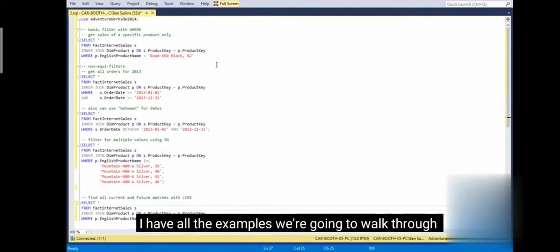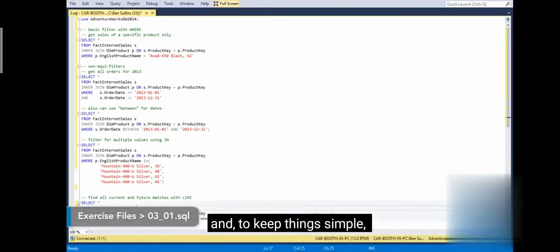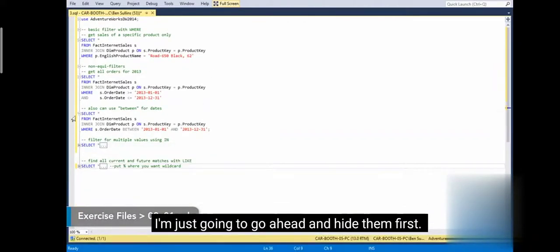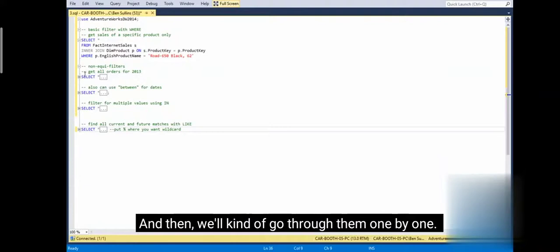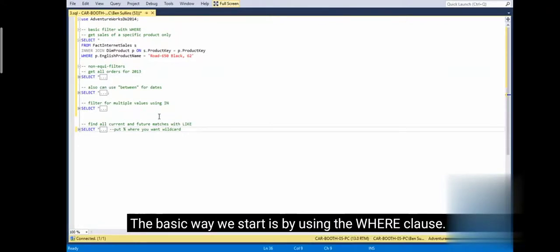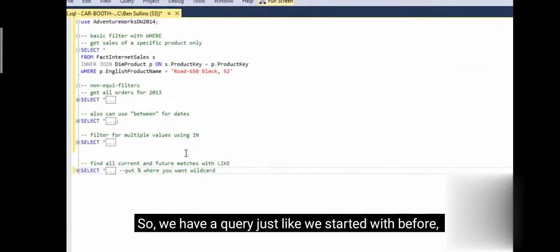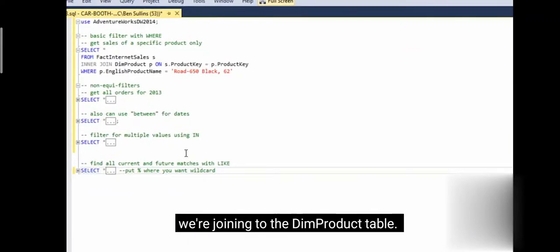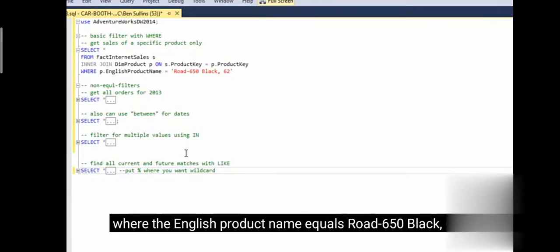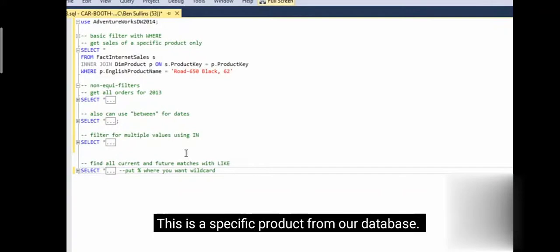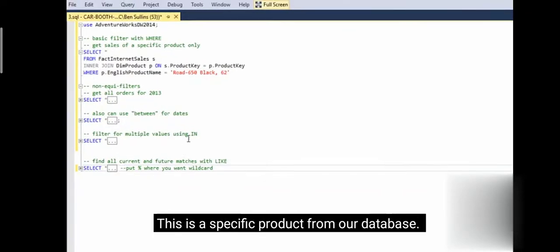So here in my database, I have all the examples we're going to walk through. And to keep things simple, I'm just going to go ahead and hide them first, and then we'll go through them one by one. The basic way we start is by using the where clause. So we have a query just like we started with before, where we have fact internet sales, we're joining to the dim product table, and in this case, we're actually filtering where the English product name equals road 65 black 62. This is a specific product from our database.